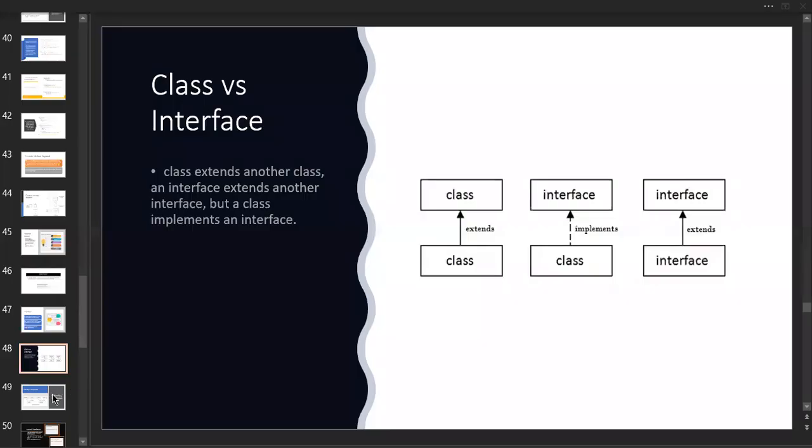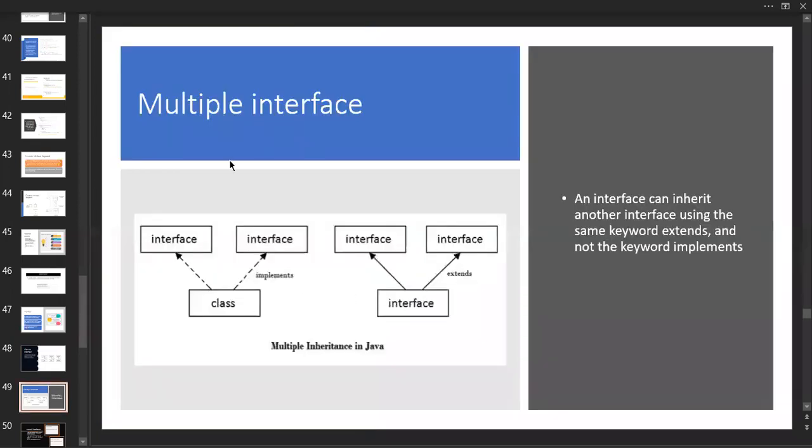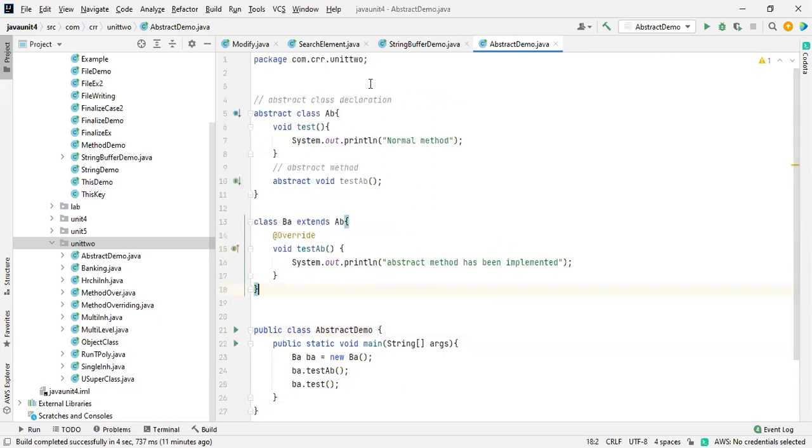Yep. So by using an interface, we are going to achieve this. How you are going to achieve that and how you are going to declare an interface, now we are going to discuss that. Let me show you in the tool itself. So this is all about the abstract class, right? I just want to close everything.